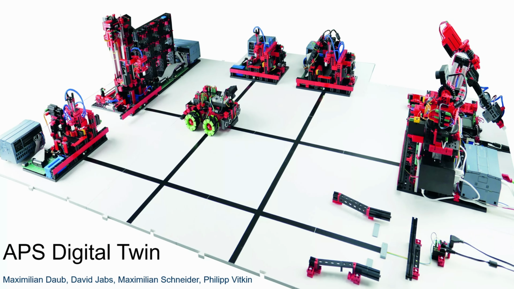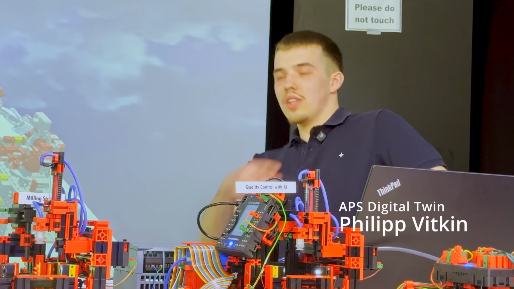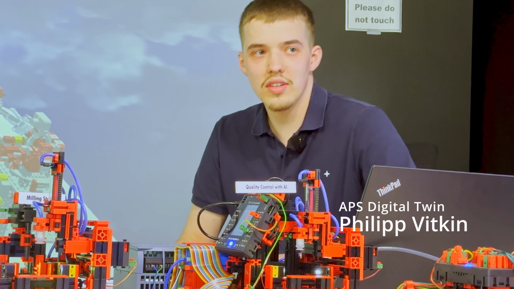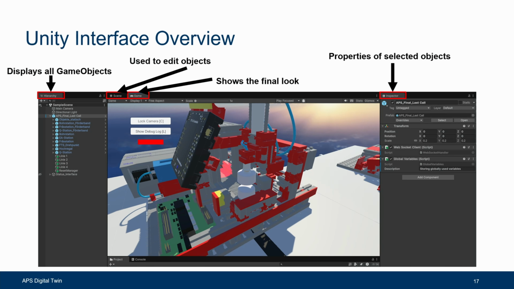So now we have a look at the Unity interface. On the left, you can see the hierarchy where all parts that are in the scene are located. And completely on the right is the inspector, where you can adjust the properties of the selected object. Then we have, next to the hierarchy, the scene view.